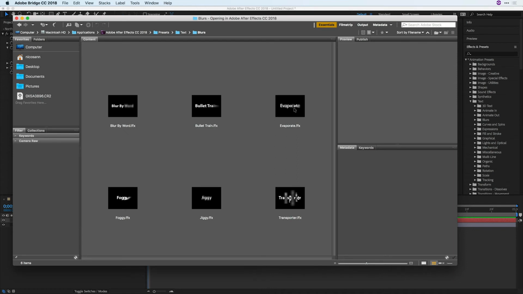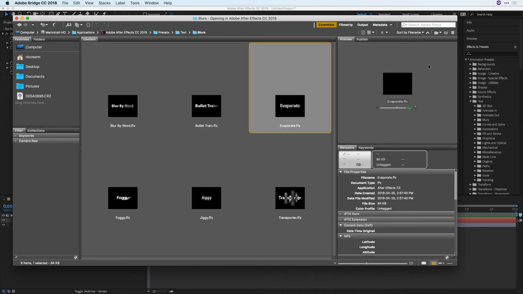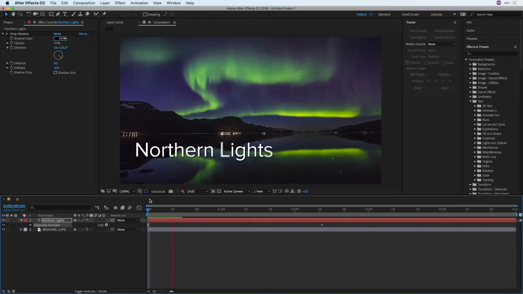Let's say that you like this evaporate animation. Looks pretty cool. Problem is you want to have it do the opposite. You want to have it evaporate in. If we double click the text, right now what we've ended up with is an out animation.